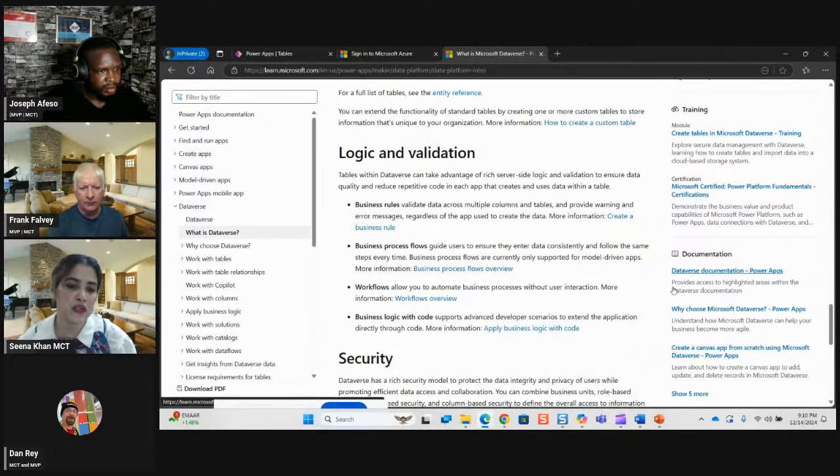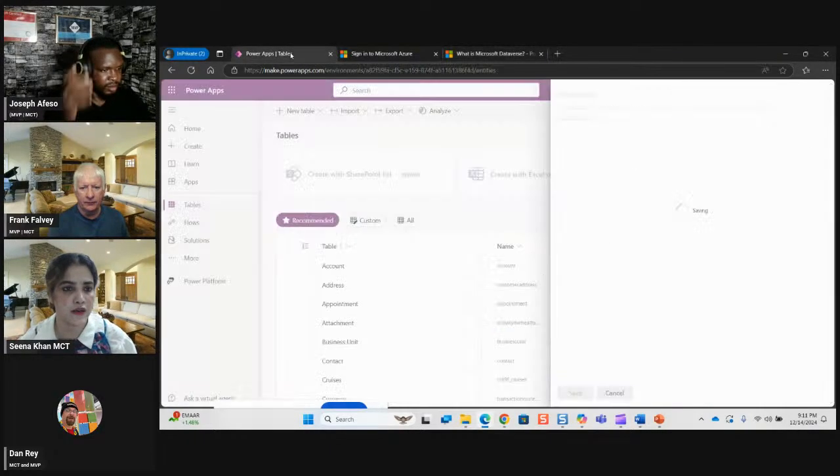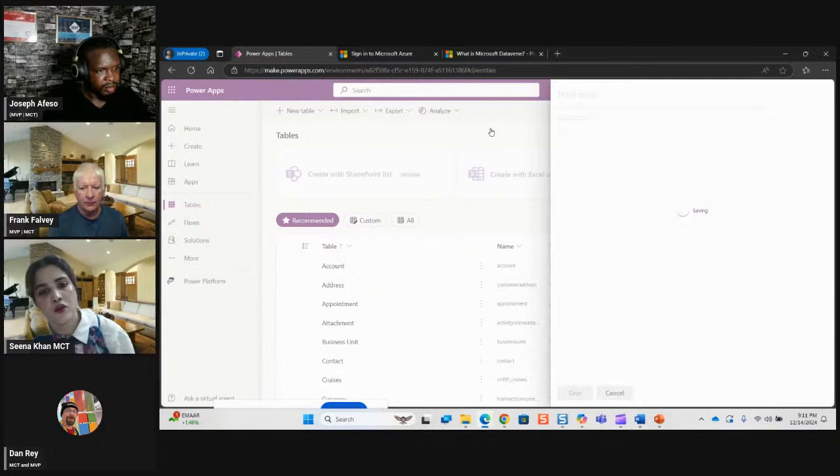We can apply business rules. We can apply calculated columns and roll-up columns in Power Platform Dataverse tables. And also, if your data is residing in any Excel or CSV files, we can import that also.